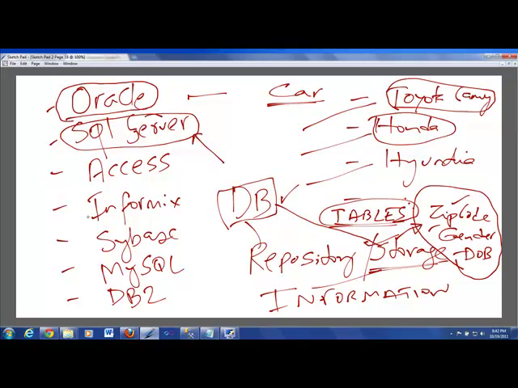Now the question is, which one are we going to pick? Now the hottest database in the industry right now is either Oracle or SQL Server. Mostly you will find people working with this. So I'm going to be taking this as an example.